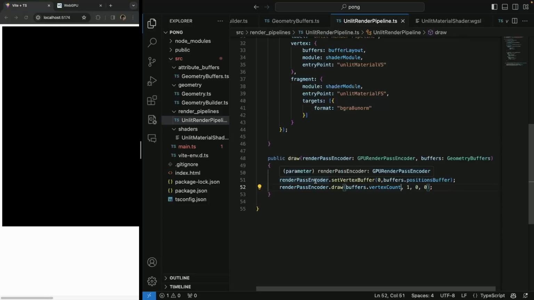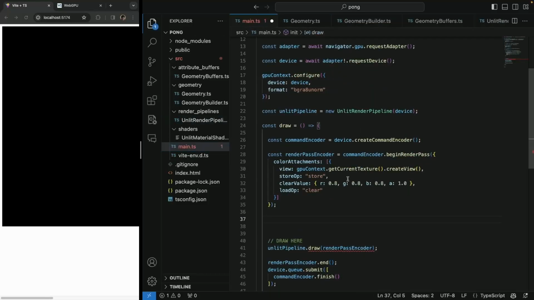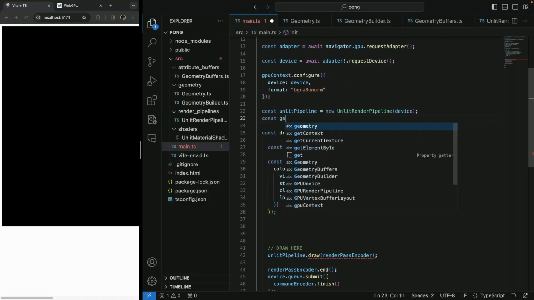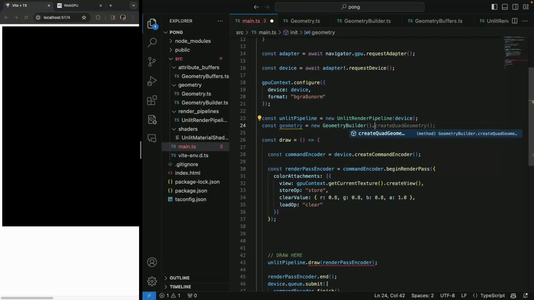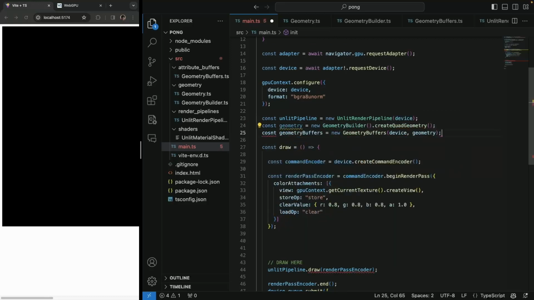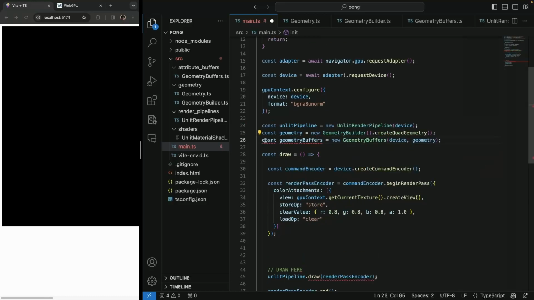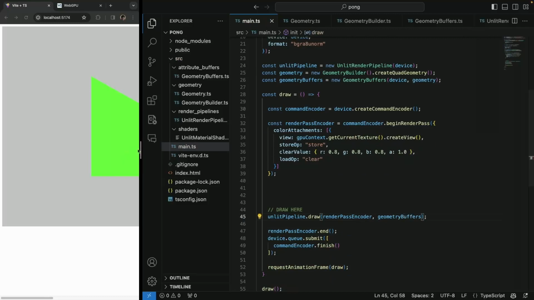If I save it, it should generally work, but we still haven't created that geometry. So here I'm just going to say geometry is new geometry builder, create quad geometry, and then const geometry buffers. We can create that as well now. And this needs to be const. And then we can just paste them in here. And it works. Alright, cool.